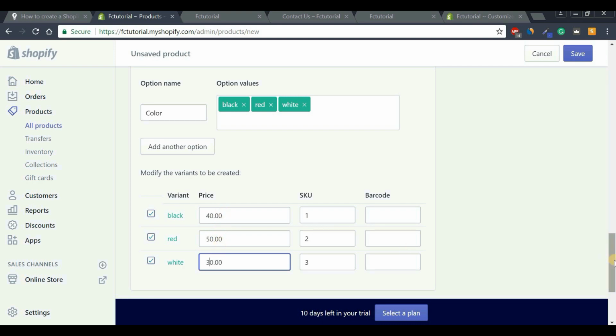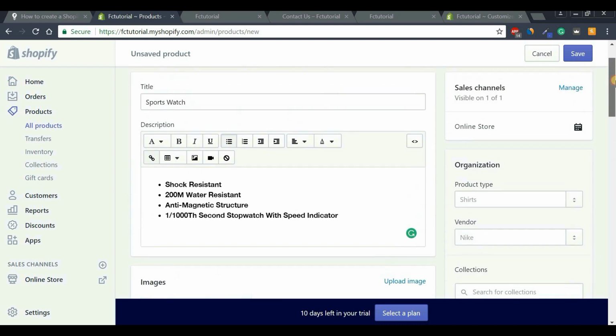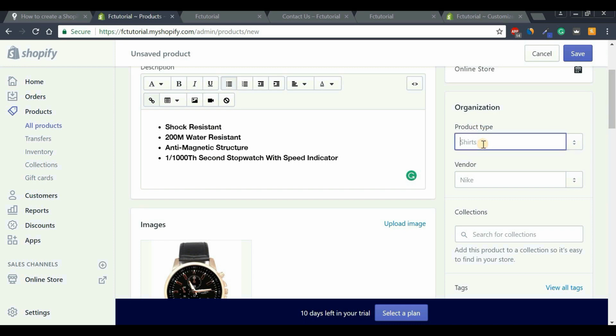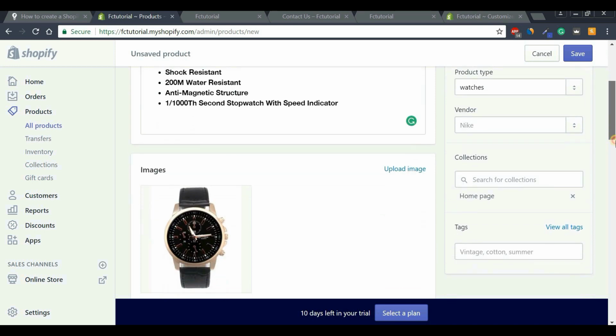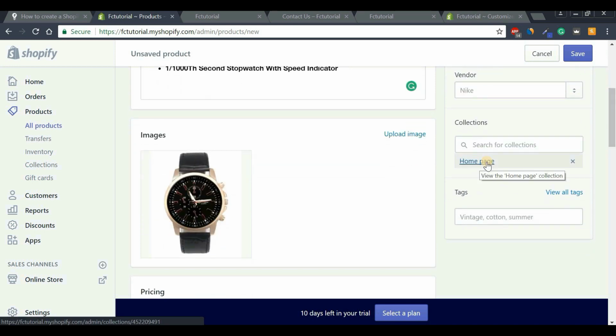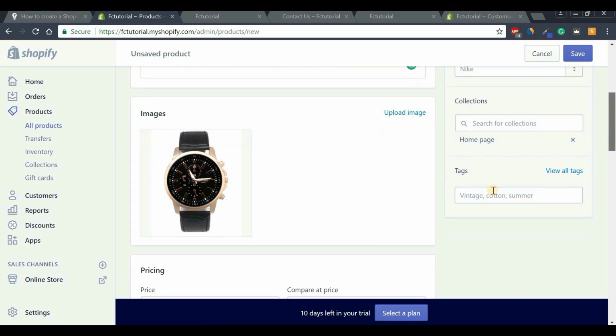Okay, so once you have that done, let's go back to the top over here to where it says product type. You can go ahead and set up watches, or your particular product type. If you have a particular product that you're selling for someone else, you can go ahead and put the vendor's name here. And as far as collections go over here, make sure you select the home page collection because this ensures that this particular product will appear on your home page. So it's important that you set that up. The tag section over here is not important, so you can leave that blank.